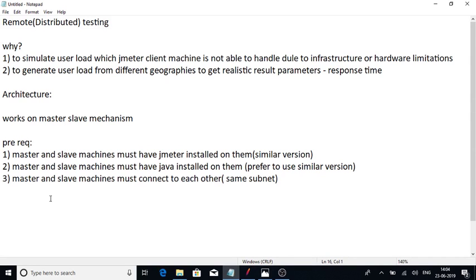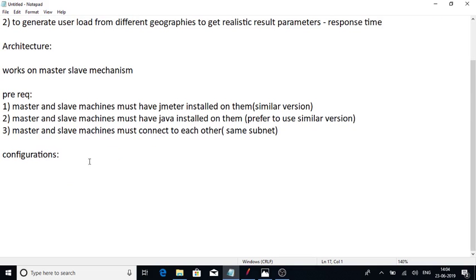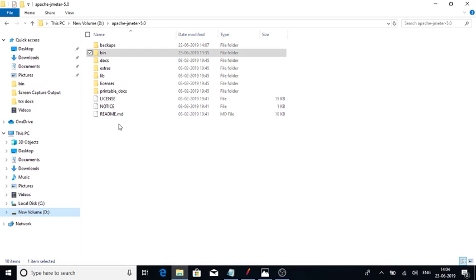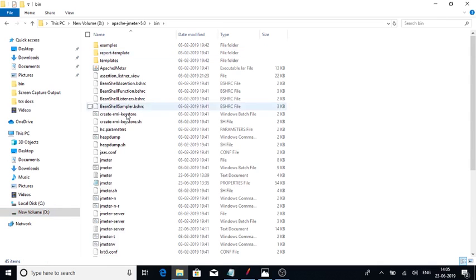Now once we are done with the prerequisites, let's look into the configuration. What configuration we need to do? So the first configuration which we need to do is, I'm going to write step 1 as what configuration we need to do. We need to move to the JMeter bin folder. I'm inside the Apache JMeter folder, and once you click on this bin folder, you have over here JMeter properties file.